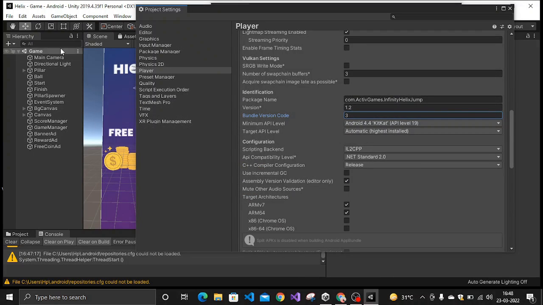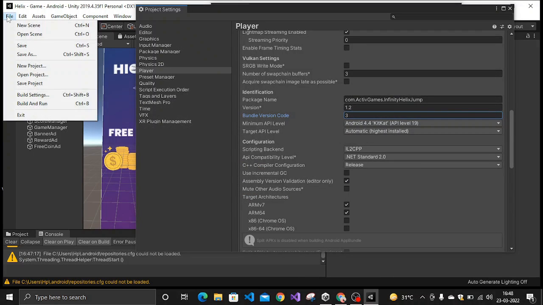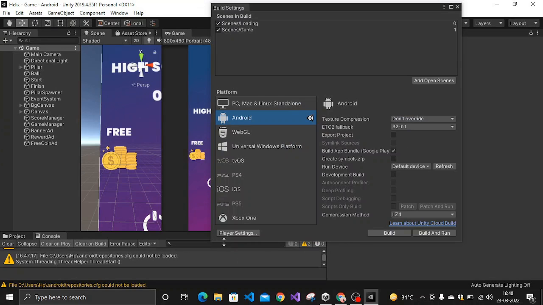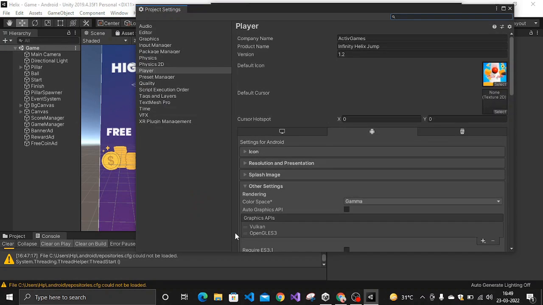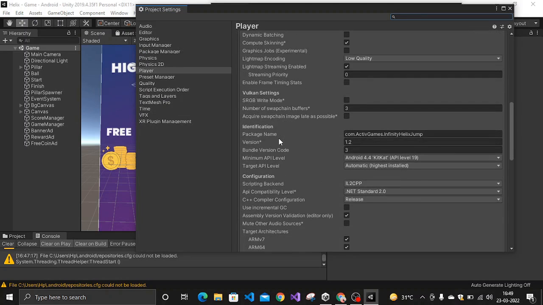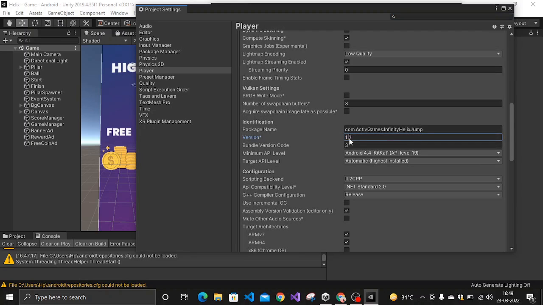Go to your Unity, and then to File, Build Settings. After that, when you open the build settings, go to Player Settings, and scroll down to Other Settings, and in here, change this version number. For example, for me it is 1.2, so I would change it to something like 1.3, which I'm not going to do right now because I already have updated it.